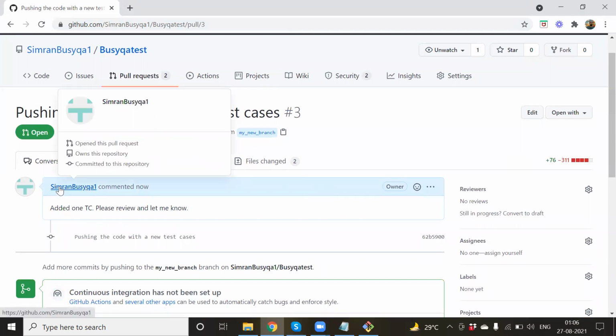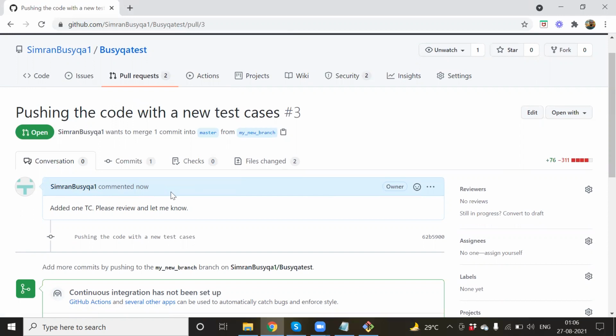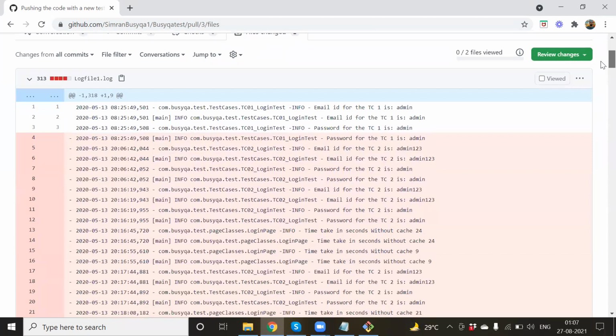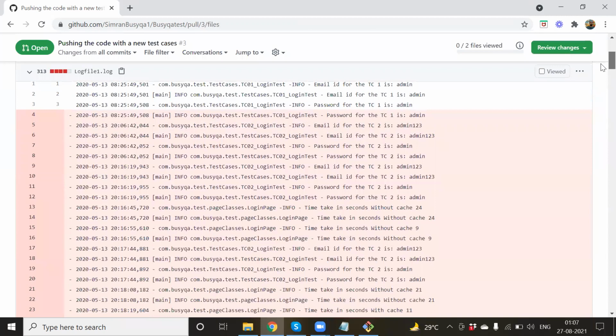So I'm the same person who cloned the master branch, who made changes in the local and then pushed the local changes to the branch, not the master branch, but my own branch. You can call it a feature branch. It is also called a feature branch. That is my feature branch, and here you can see there are 2 files changed. So if somebody wants to review it, for example, if I am the person who wants to review it, I will go to this file change and I will try to see what has been done. So if you see something red, that means this has been deleted. It was there in the master branch earlier. Right now also it is there, and this is the new change that will be happening.